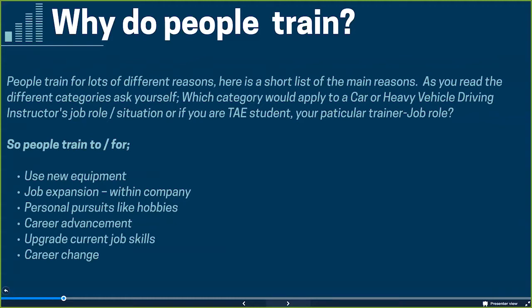For a TAE student, especially someone who's moving into teaching trades, or even in an office sector or within a manufacturing sector, there quite often could be equipment involved in that job, and you'll be training those people into being able to use that equipment competently and properly and safely.